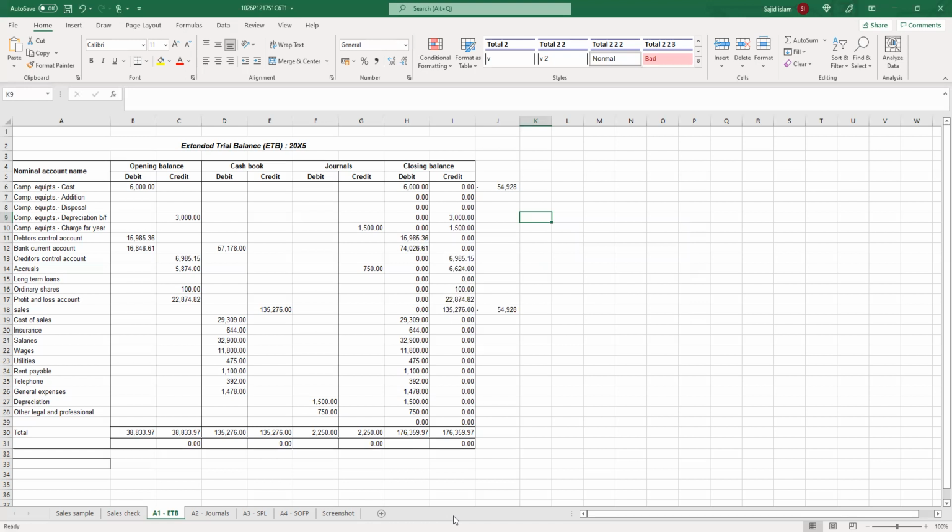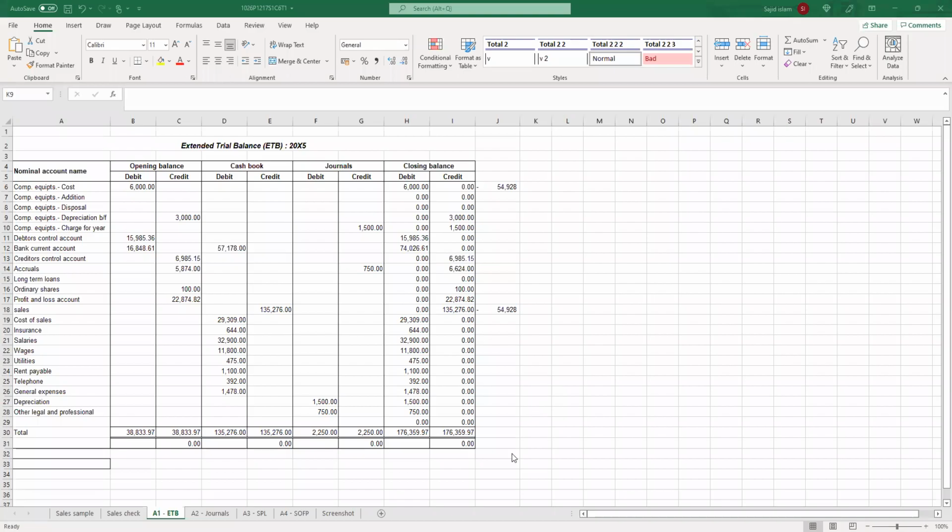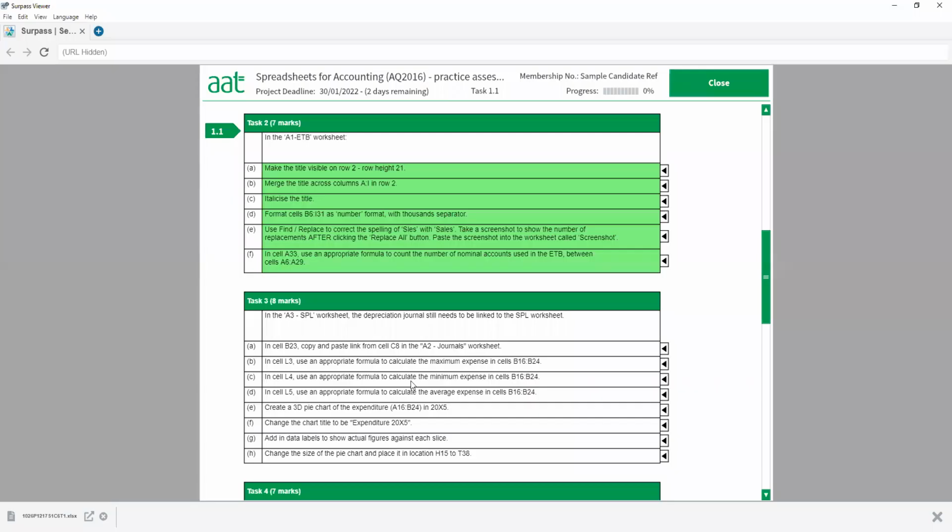and let's look at the next example. The next one says: in cell A33, use an appropriate formula to count the number of nominal accounts used on ETB between cell A6 to A29. So we need an appropriate formula to count the number of nominal accounts used in the ETB. So let's do that. We know how to count it, we used it before. So let's go back there and try to count that. All right, so I'll come back to A33. They said A33, yes. Let's have a look one more time. So let's go to A33.